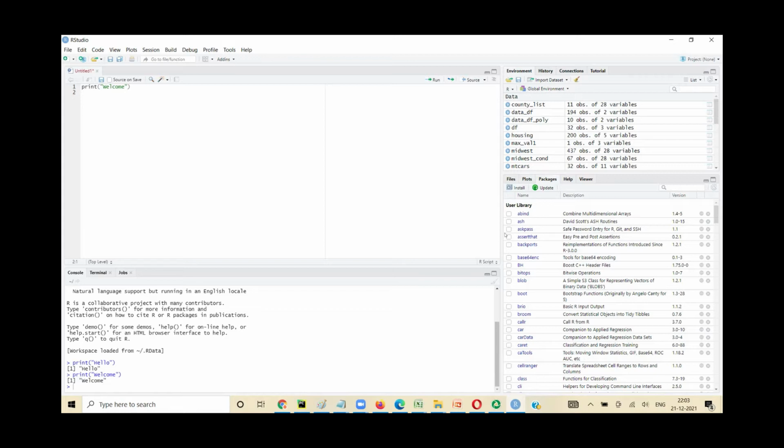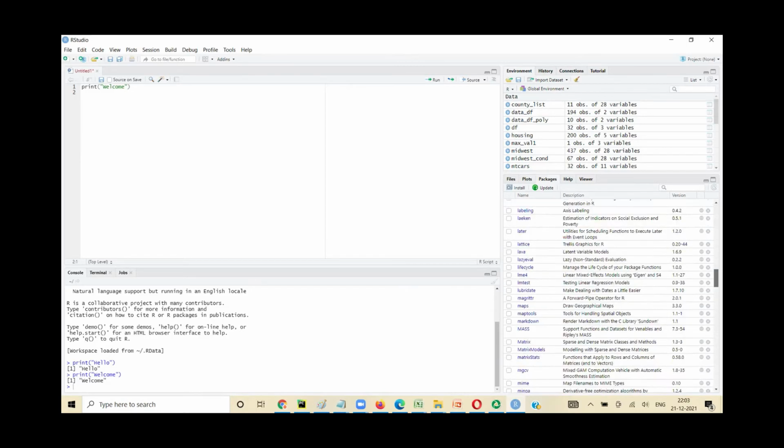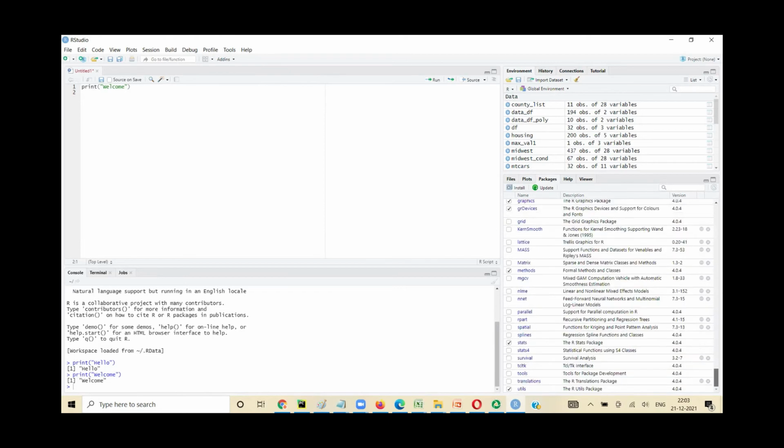So when you click here, you see these are different packages which are available. Okay, abind, for example, combines multidimensional arrays, ask pass. Okay, there are so many packages, and we won't be using all of them. Whenever we need something, we will just check it. Okay, check means it is ready to be used.